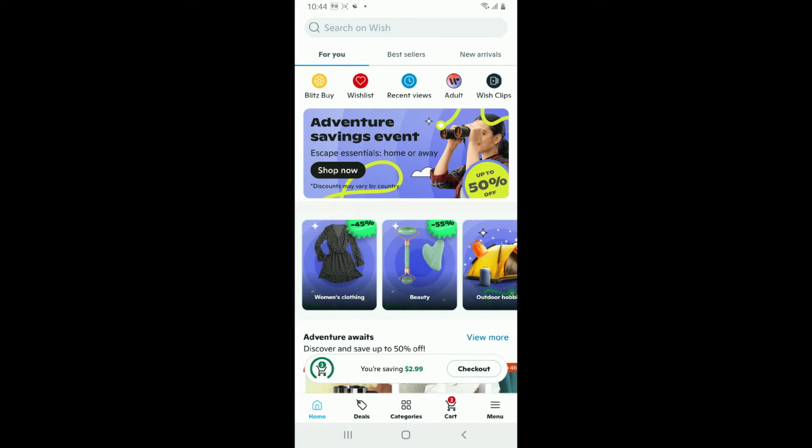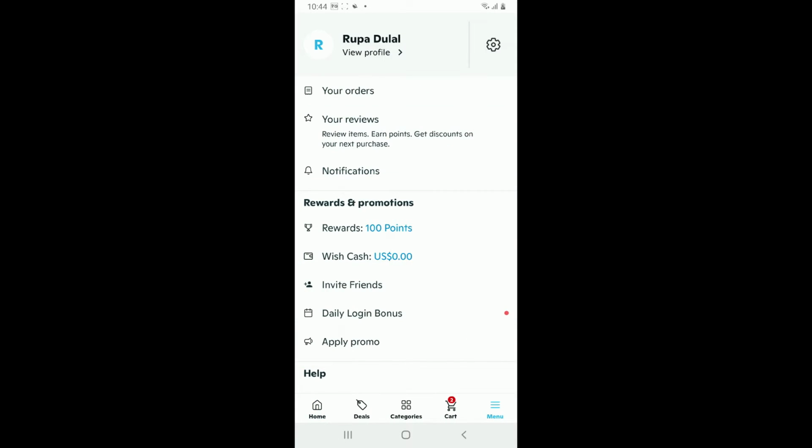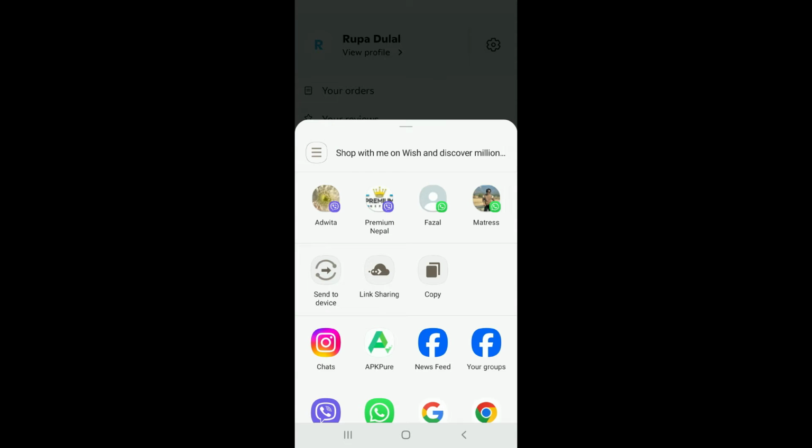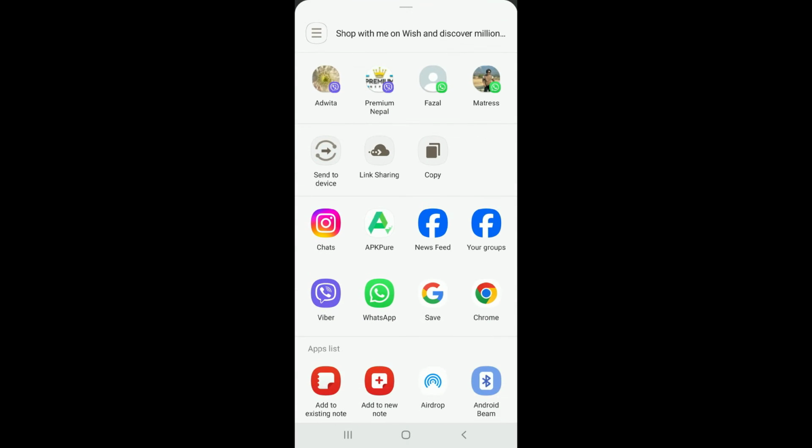After you're inside the main home page, go to the bottom right hand corner of the screen and tap on the menu button. Now, click on Invite Friends under Rewards and Promotions. You will now be able to choose any messaging app or the platform from where you can share the message.